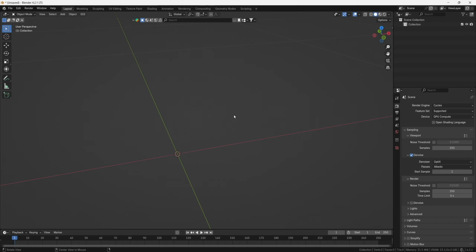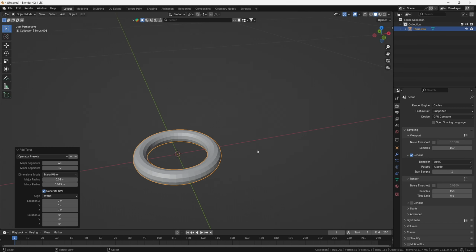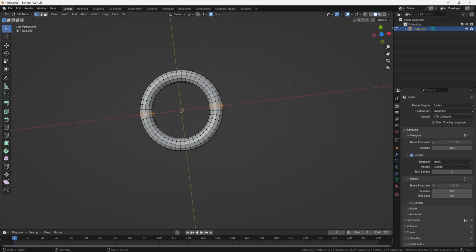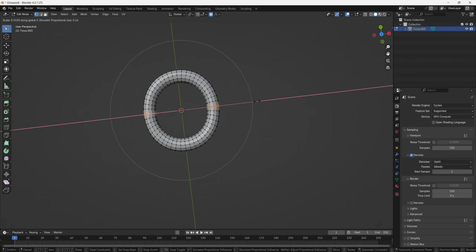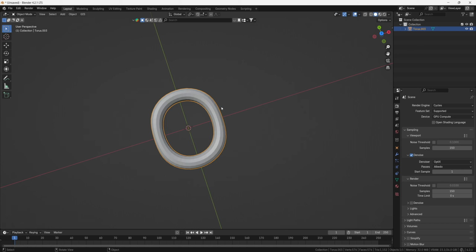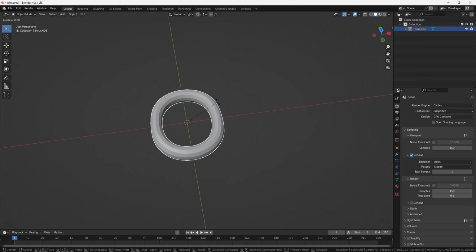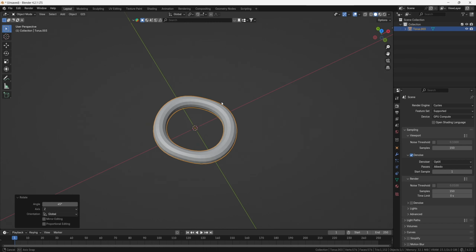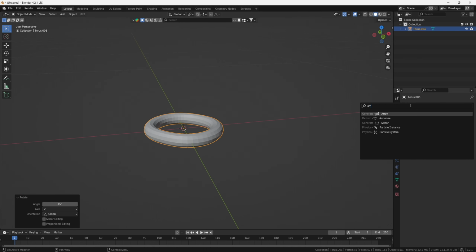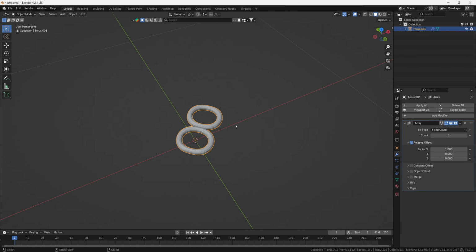And the way to do a chain link is to add a torus. And then you take the edges of the torus here and you squeeze it with proportional editing, this one, to something like this. Then rotate it around the Z-axis with 45 degrees. And then we want to do an array. And to do this array we also need to apply the rotation, otherwise it will go in the wrong direction.